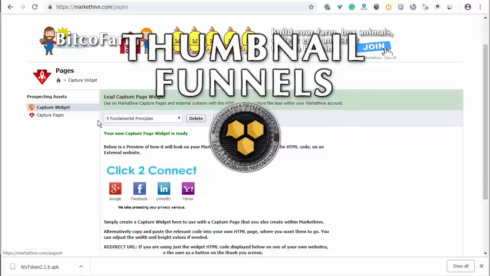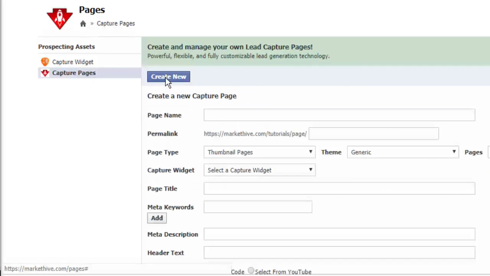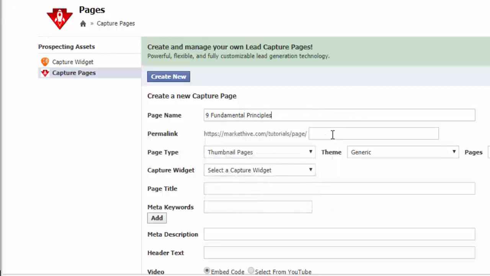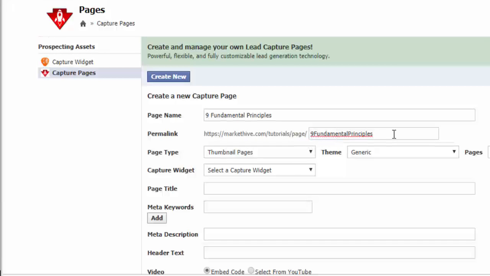Okay, so now we're going to go to the capture pages. So at the capture pages, we're going to create a new one, and we're going to name it 9 Fundamental Principles. And then here, I'm going to put in that 9 Fundamental Principles, but I'm going to take the spaces out, because this becomes your permalink. What is a permalink? That link right there, markethive.com tutorials page, and then you give it a name. So you don't need to download this to a domain or website if you own one. You can just use that link, or you can use a link shortener and make that what it points to.